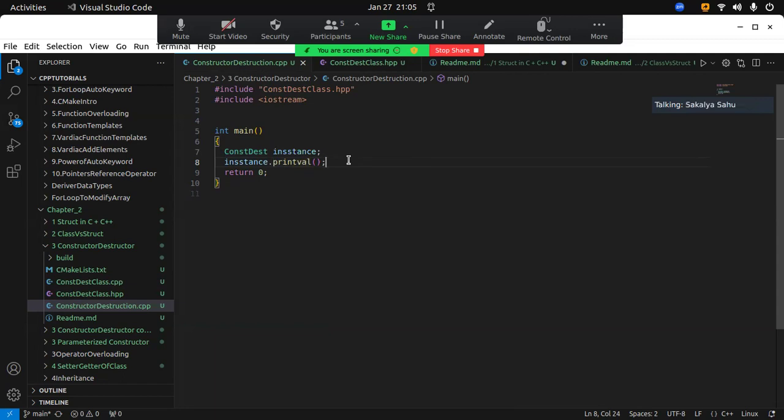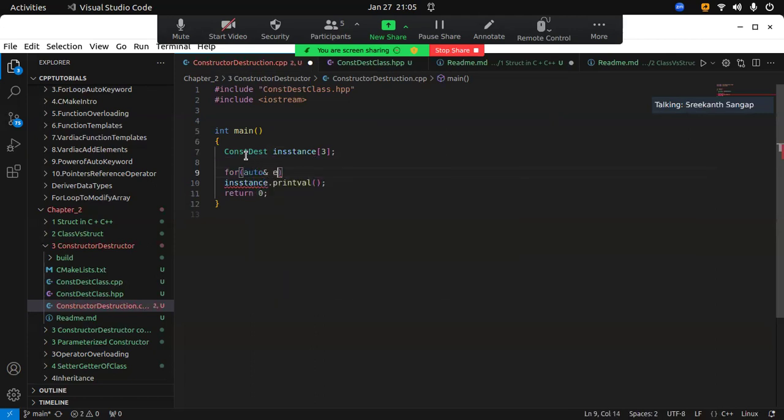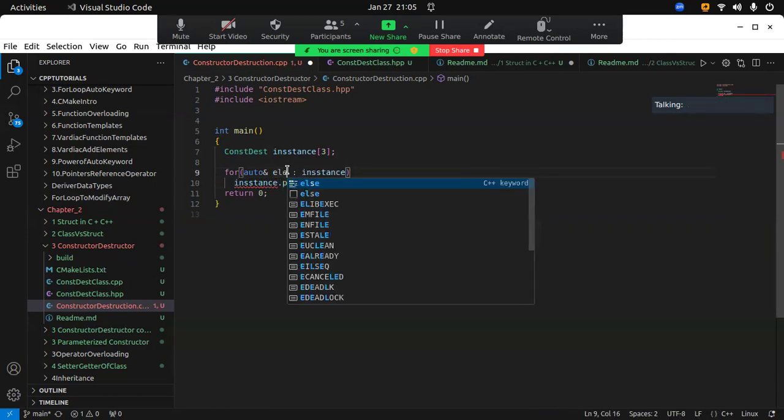You have done that with the int value. In an array also the same thing happens. I'll show you that. Now I will create an array of 3. Since it's an array of 3, we would need to print 3 times, so we would use auto.